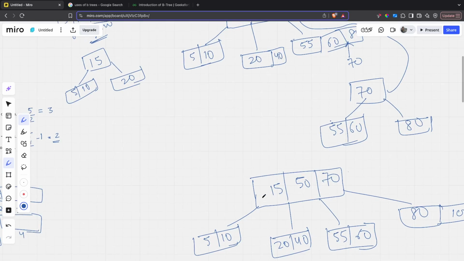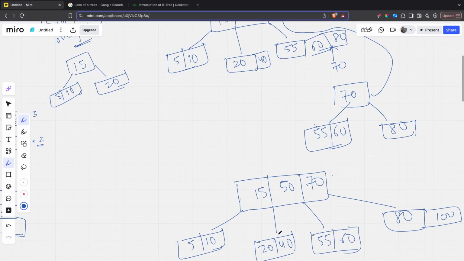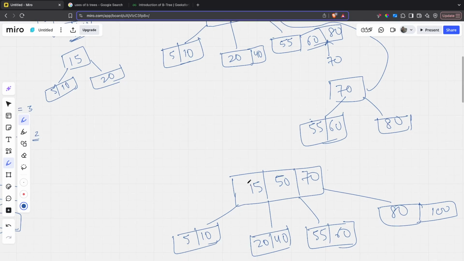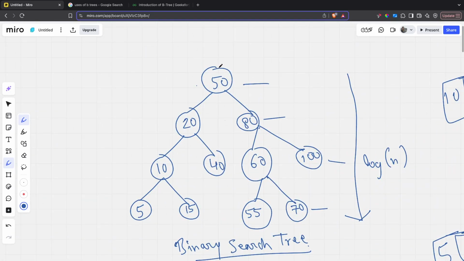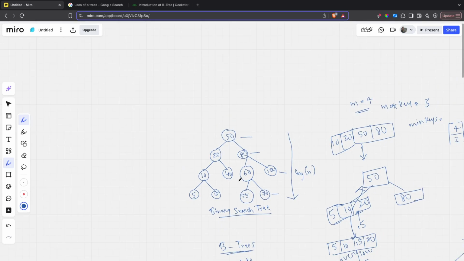When you want to search for a value, you have to perform a binary search here, and then move to that node and perform another binary search there. So let's say I want to search for 40. One operation is here, second operation is moving to this node, and third operation is finding 40. So three operations it took. What about in this case? I want to find 40. So come to 50, one operation, two operations, and three operations. So in this example, the number of operations was the same.